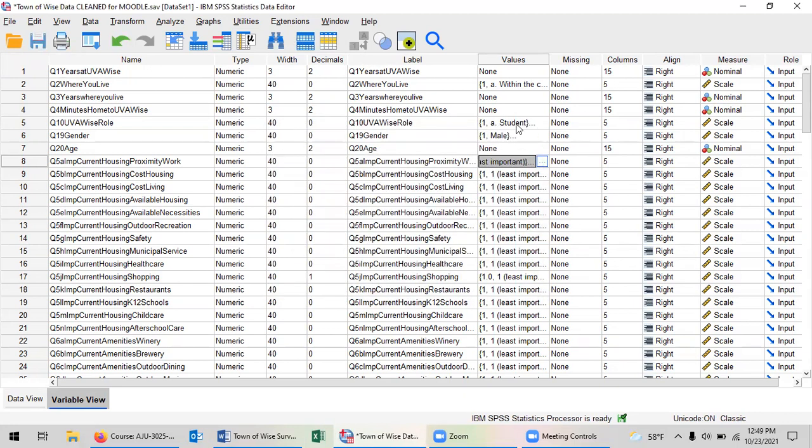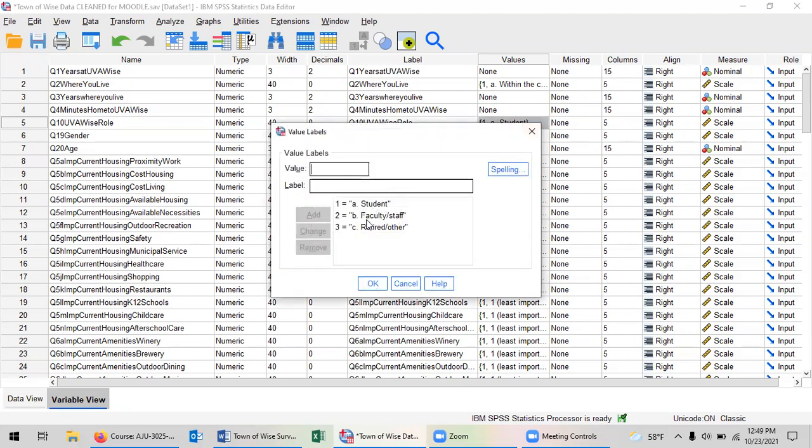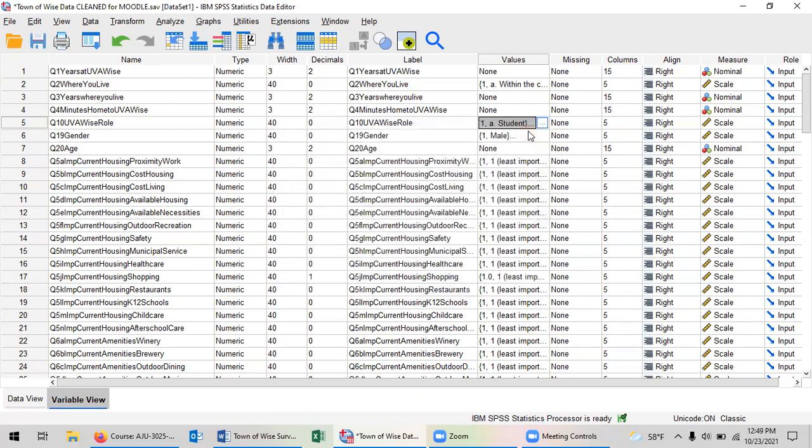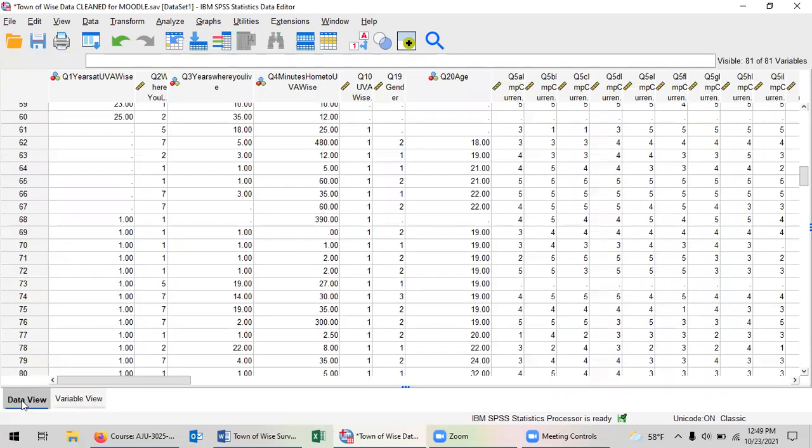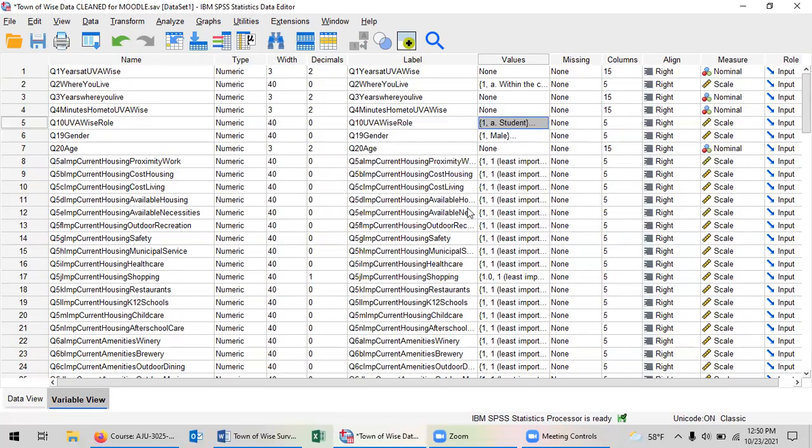This is more important if we're looking at something like UVA-Wise role. So 1 indicated student, 2 indicated faculty or staff, 3 indicated retired or other. For now, we're just comparing 2 groups, so we'll just compare student and faculty, and the retired or other will be excluded from the analyses that we'll do. So that's kind of the basics of where to find information. And again, if you want to look at the actual data, the actual numbers that people put in, you click on this data view, and the variable view tells us kind of about this information. So I'd encourage you to play around, look at the data.